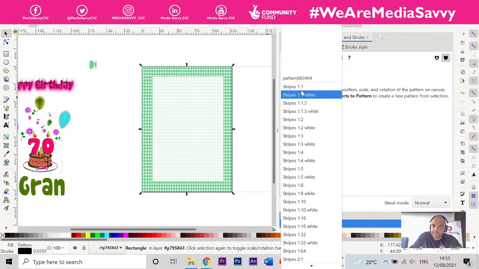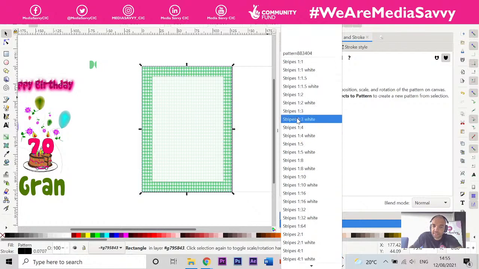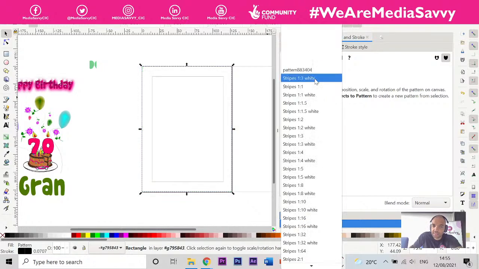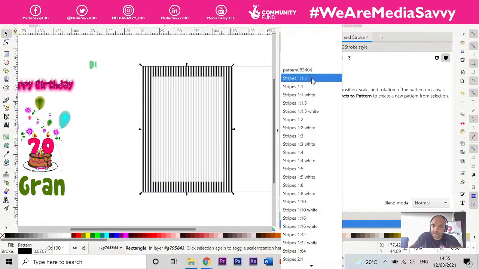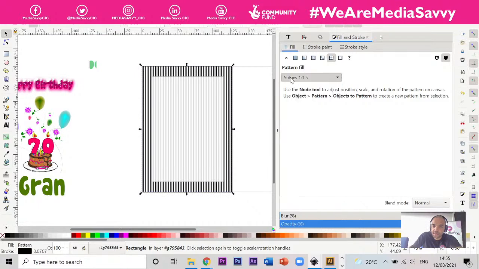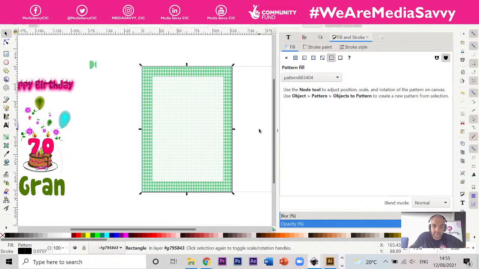So all I've done is reset the pattern fill. So these are all preset patterns here. You've got stripes and all kinds of different things in here, and there's our pattern at the top, and I've just changed it to reset that pattern.